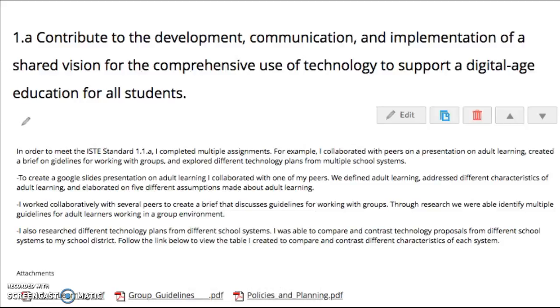To show completion of the ISTE Standard 1.A, I completed multiple assignments. For example, I collaborated with peers on a presentation on adult learning. I created a brief for guidelines for working with groups, and I explored different technology plans from multiple school systems.